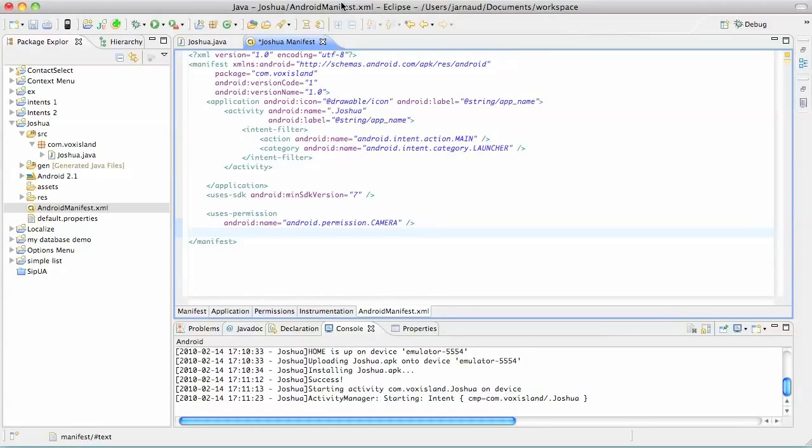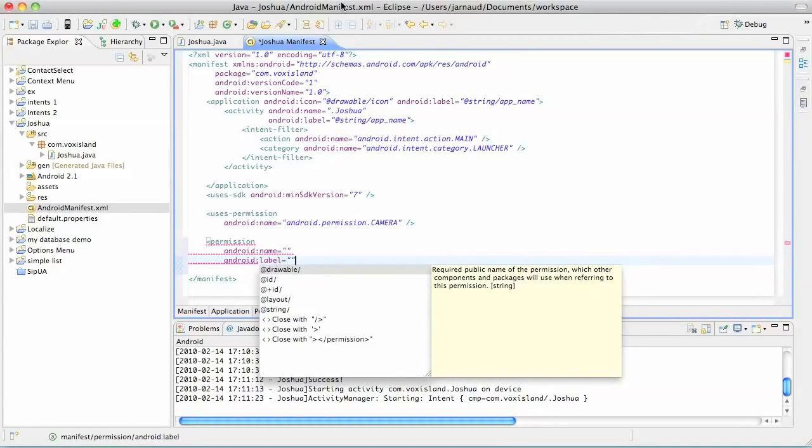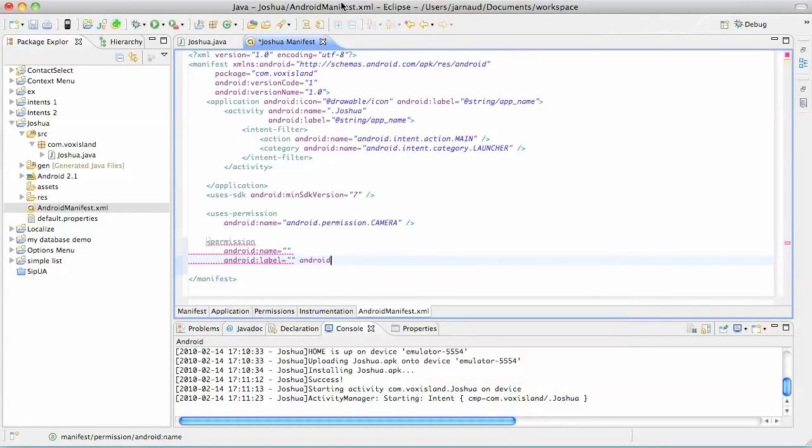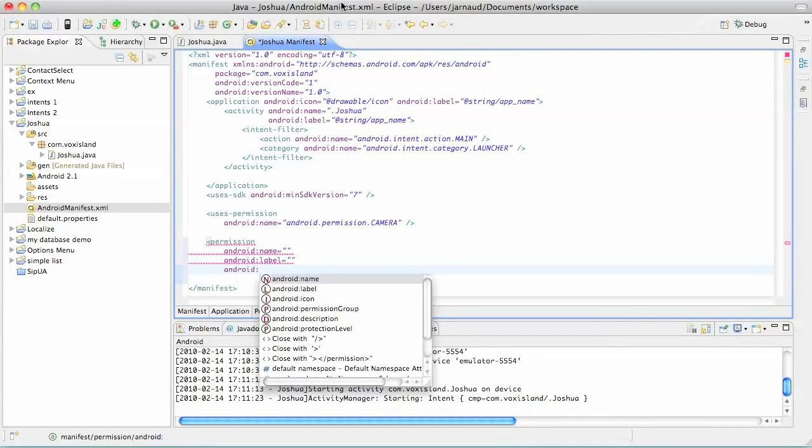Maybe because you don't want other applications to mess up with your data, and maybe also you will need to protect the user's privacy, and you want the user to give an OK before another application can access your data. This is also something we're going to set up in the Android manifest file. We're going to add a permission section here with an android:name, with the android:label, and with an android:description.